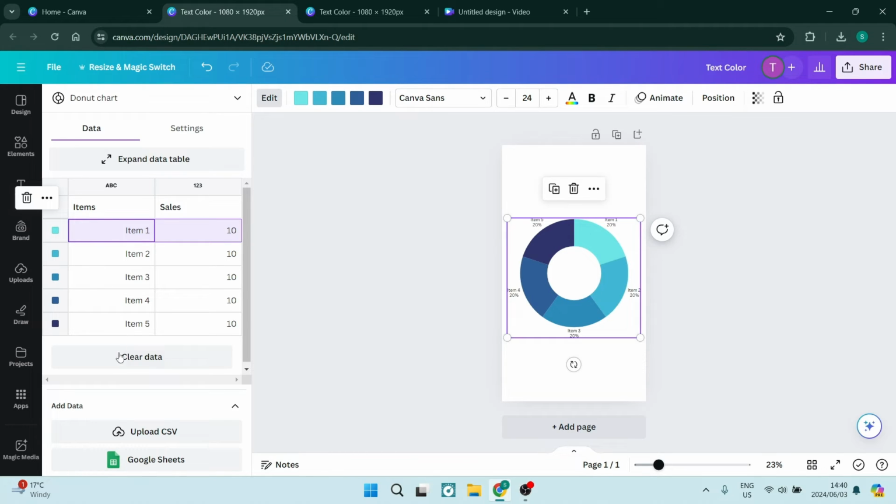The next thing you can do is going down here, and as you can see, it says Add Data, and you can upload a CSV file if you have data on another platform such as Microsoft Excel or in Google Sheets. You can literally just upload all of your information from there to here, and it'll import all of that information into your pie chart.